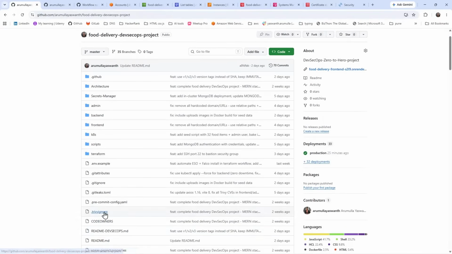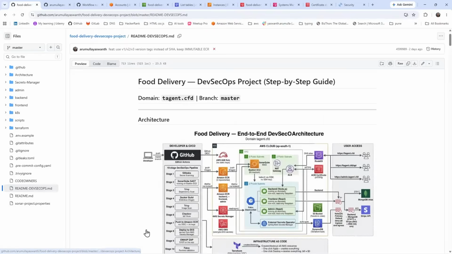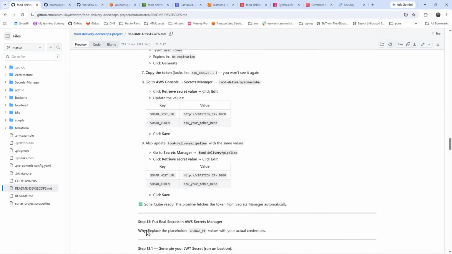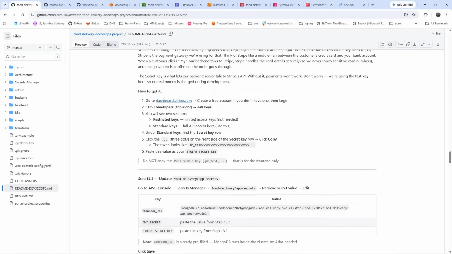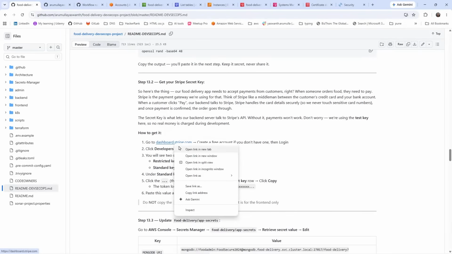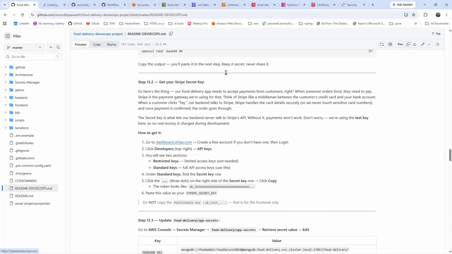Okay, go for the README DevOps.md file. Just go down, and just click this link. Get script secrets. Here, the Stripe secret key is there in 13.2. Just click here, stripe.com webs. It will open a new tab.